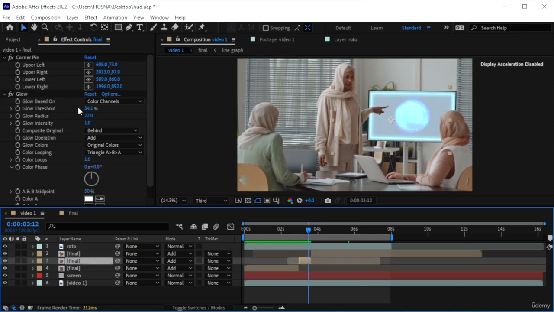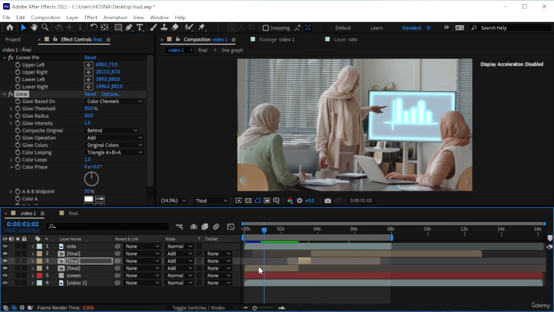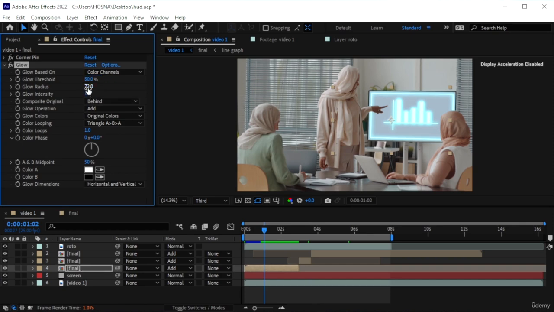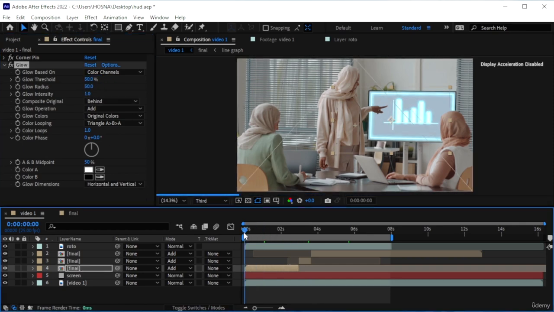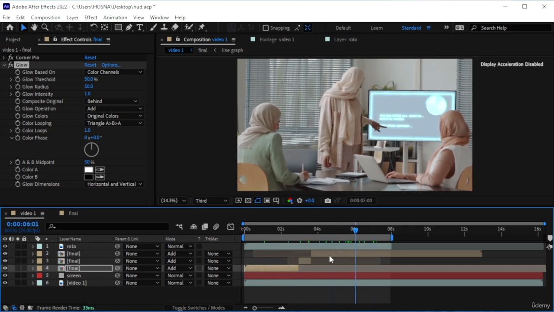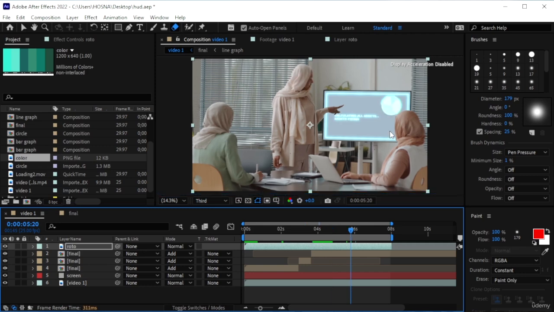So I'm going to put 50 for each one so we get an equal glowing amount. 50 here, 50 there. And all right, we have this. It's looking good. So there it is. We have a HUD animation.